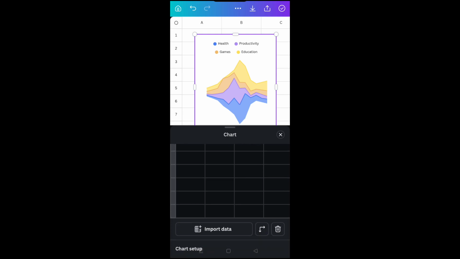Scroll a bit down, then you can see the Import Data option. If you have already created data in Microsoft Excel or any other workbook, you can import that table directly into this table. For this, you have to click on Import Data.